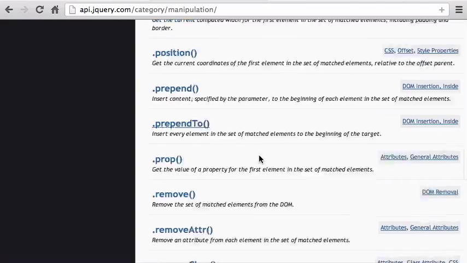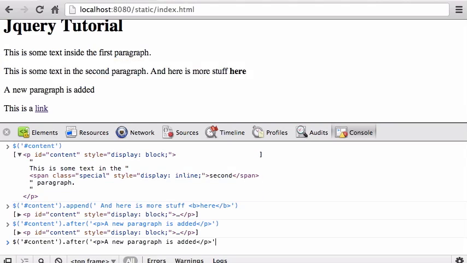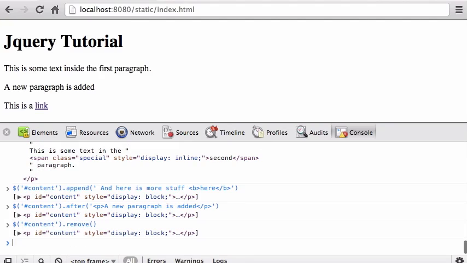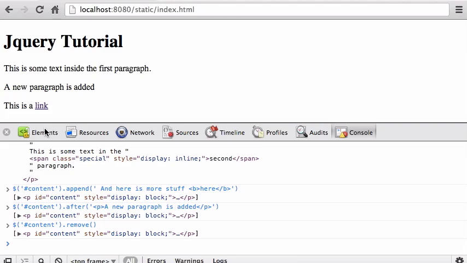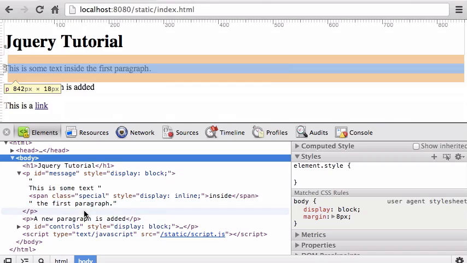There's a remove, which you can use to delete elements. So let's say now we got sick of that content paragraph and we want to remove it, and boom, he's gone. And again, he's gone now. He's really gone from the DOM.